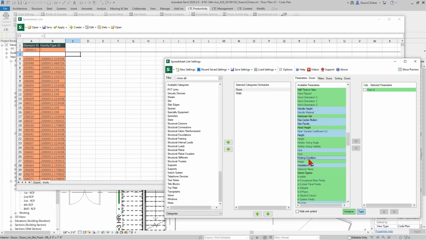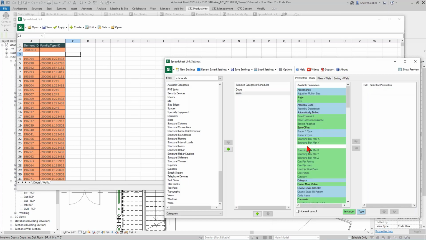I want to pull in the fire rating. This fire rating value is a type property, so I'm going to grab that type value and add it to my walls list here. Oops, I grabbed the door fire rating. That wasn't what I meant to do at all. Walls fire rating, that's what I meant to go grab.